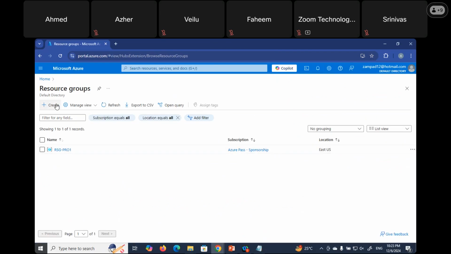Can we create one more here, guys? Resource groups are free of cost, guys. Remember, resource groups are free of cost. There is no charge for a resource group. But inside the resource group, when you're using resources, Microsoft will charge for it. So we can click on create once again.